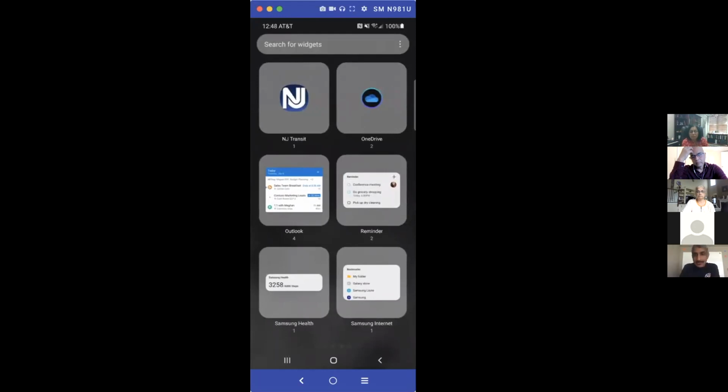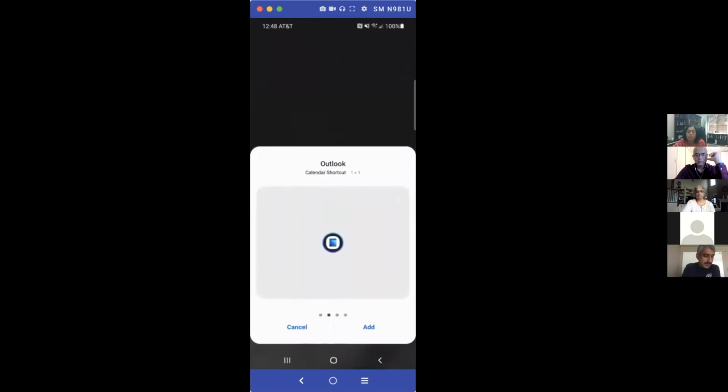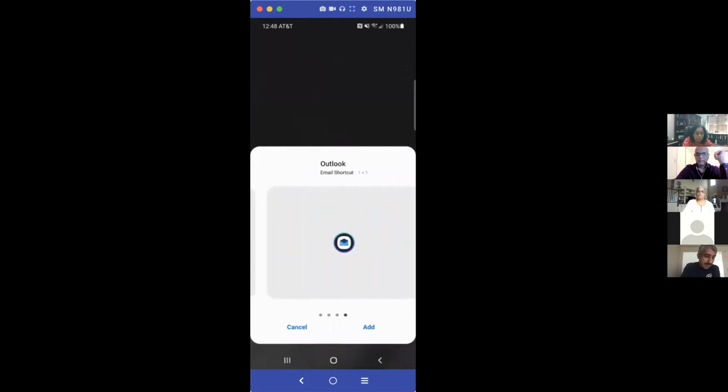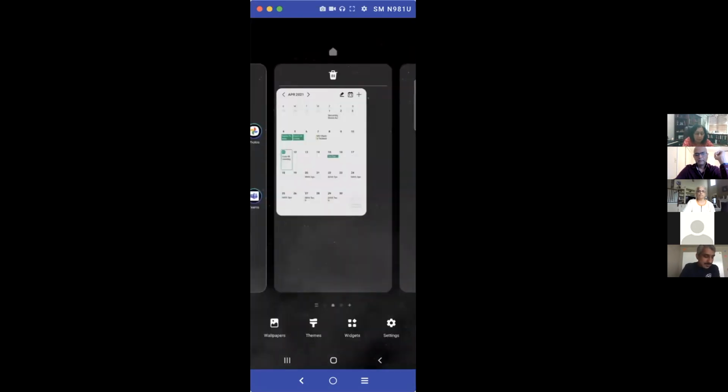I use this phone for my work as well, and therefore I have Outlook. So same thing here. Outlook tells me what Outlook calls a focused inbox, which is my inbox. And I can put that up on screen as well, so that I don't necessarily have to click on Outlook to see what my day looks like. Yeah, so that's pretty much it.